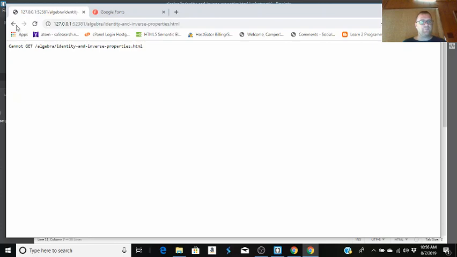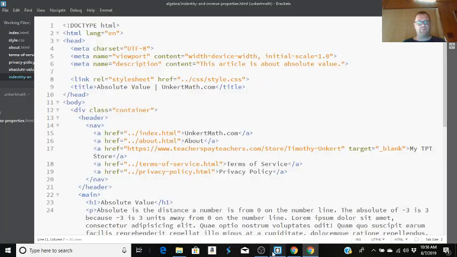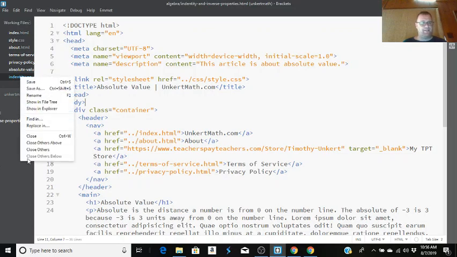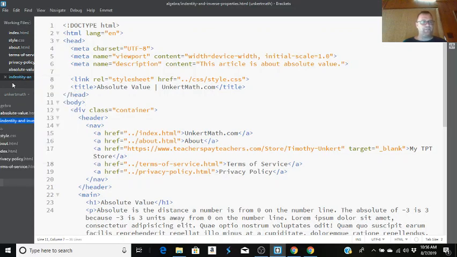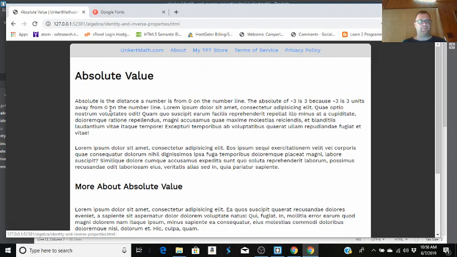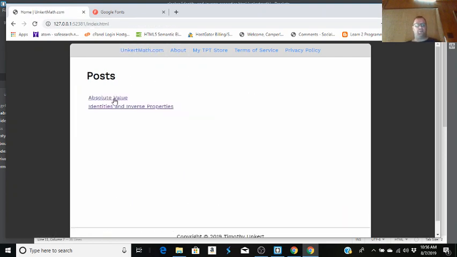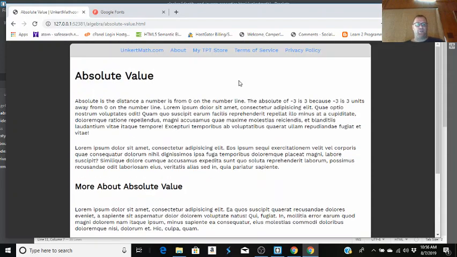Identity and inverse properties.html. Indentity. Wow, I can't even spell. Okay, so you got to be careful with your spelling. Let's see if it works now. Yep. Okay. So now we've got it. It works. We can go through the pages. And that's how you create templates.